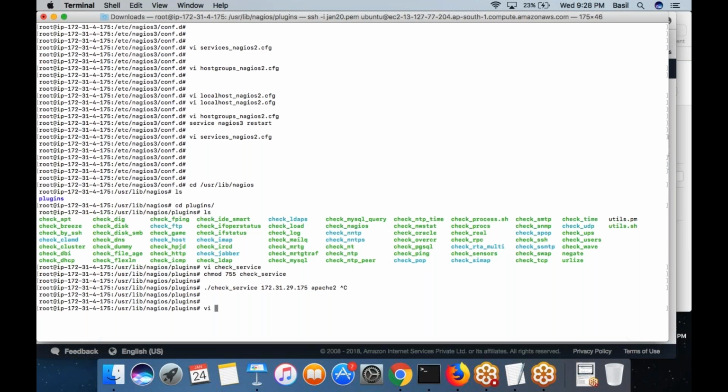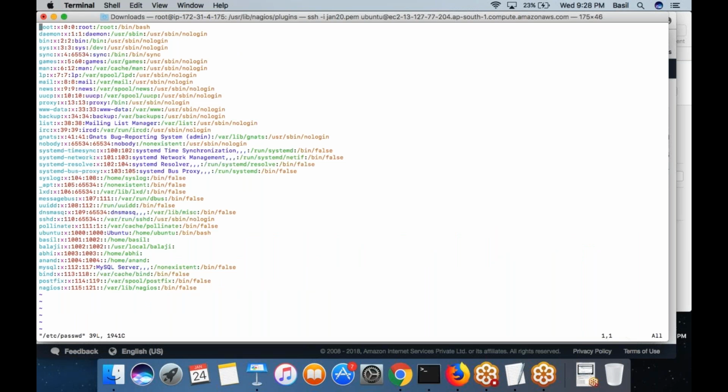Okay. First, take a look at the etc password file and check the user settings of Nagios. Bin false means this guy does not have shell access. Linux shell access, this guy does not have. So I want him to have access, right? Of course, he needs to run the sh command. In that case, he needs shell access.